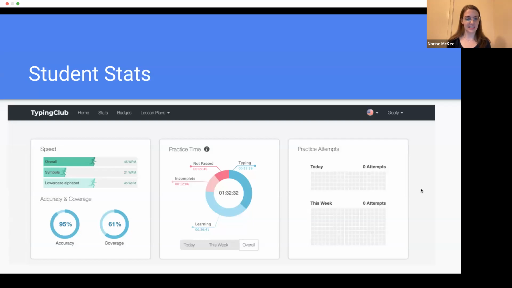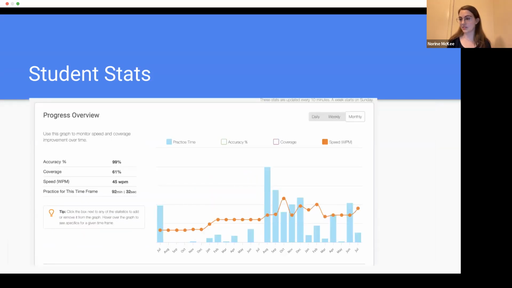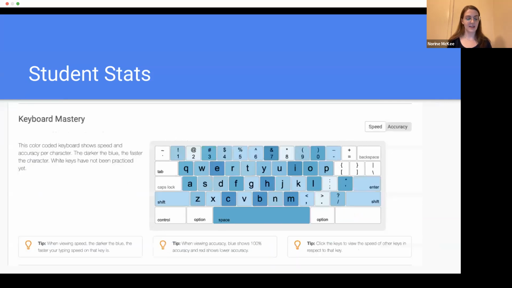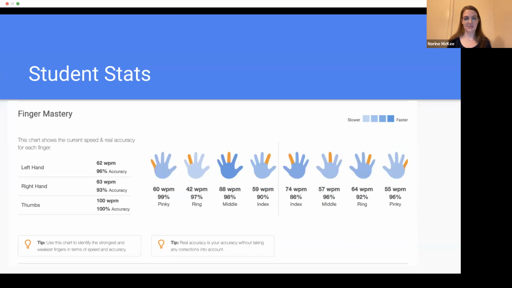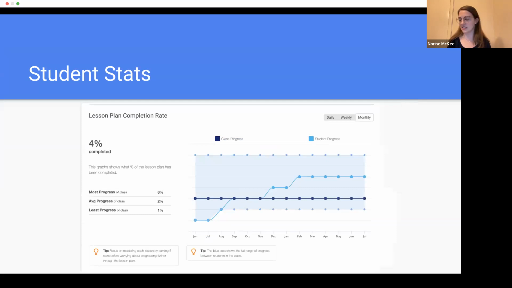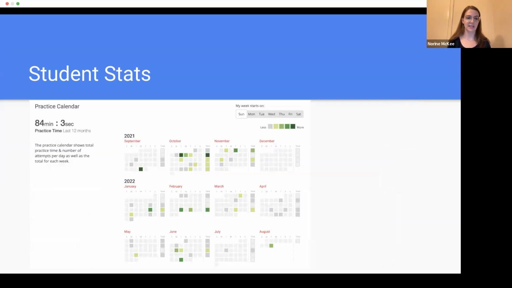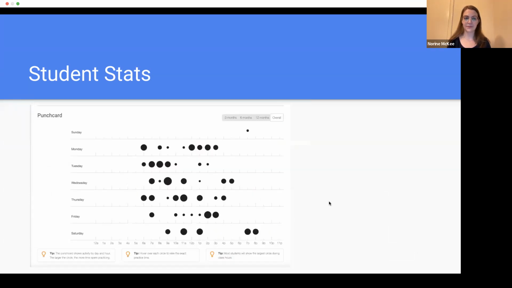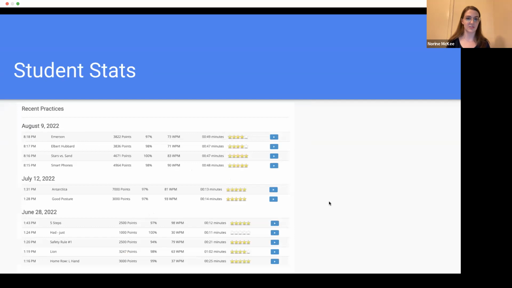Stats on the student side look like this. So they can view their practice time, their speed and their accuracy, practice attempts. And we have stats like you were seeing earlier in the class reports, like keyboard mastery, and you get a little explanation of what each of these means. Finger mastery. So it's pretty sophisticated per character. And this updates as the students progress, obviously. The practice calendar, so they can see when they were most recently active, and so forth. It's the same reports that you saw earlier, but it's for the individual students.